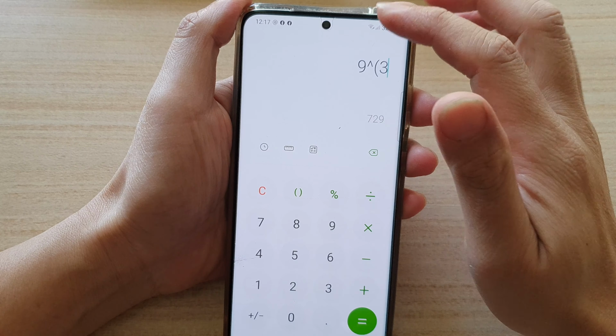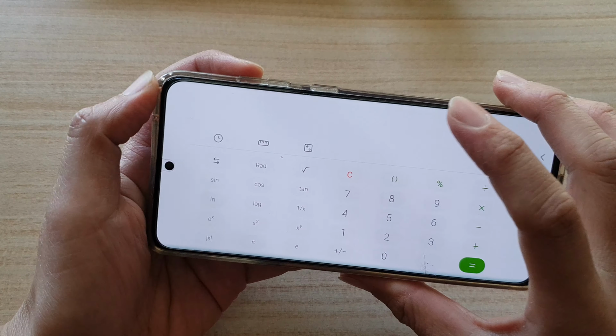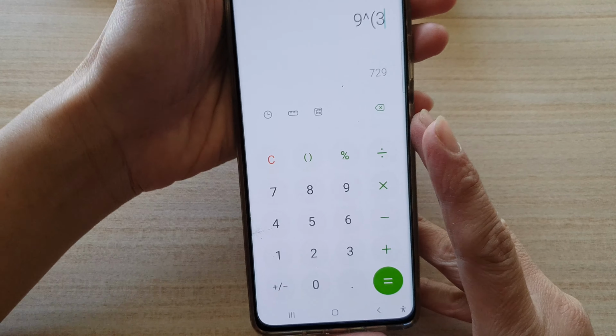Now, if your phone is not set to auto rotate, then you can just simply use this button right here to switch between scientific and a standard calculator.